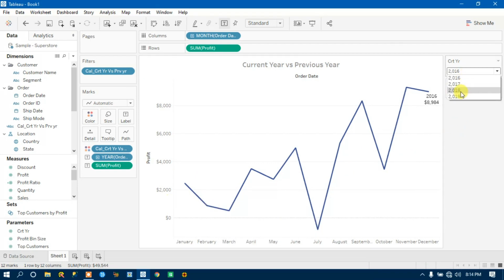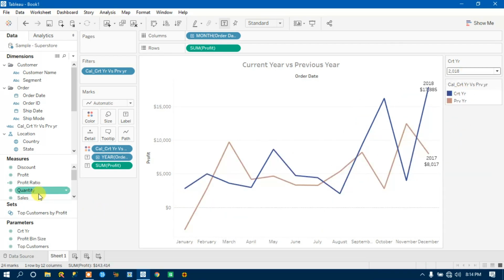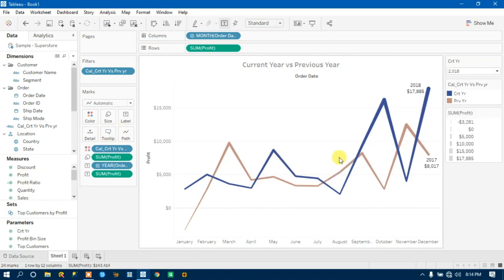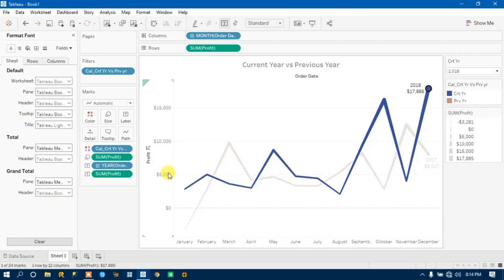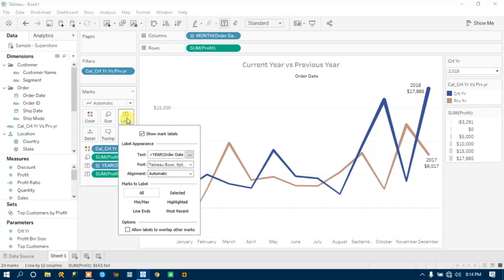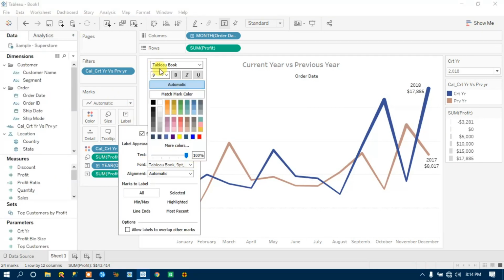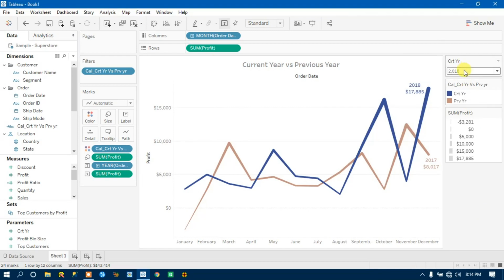So let me pick 2018 only, and let me drag profit onto size. What will happen is the width of this trend line will change according to the volume of profit, right? So let me also format this, right click and format. This is my label. So how would I format? Click on this label. Font, I want to keep it font 10, bold, match mark color, right? So this looks nice now.